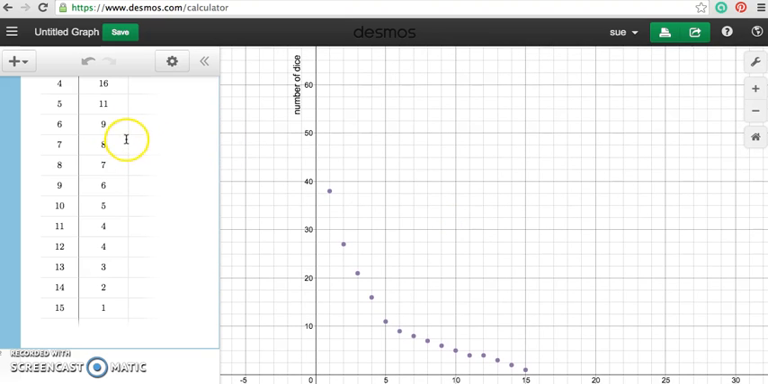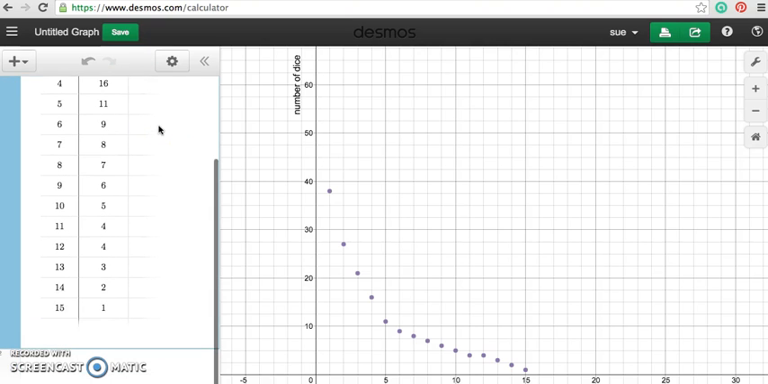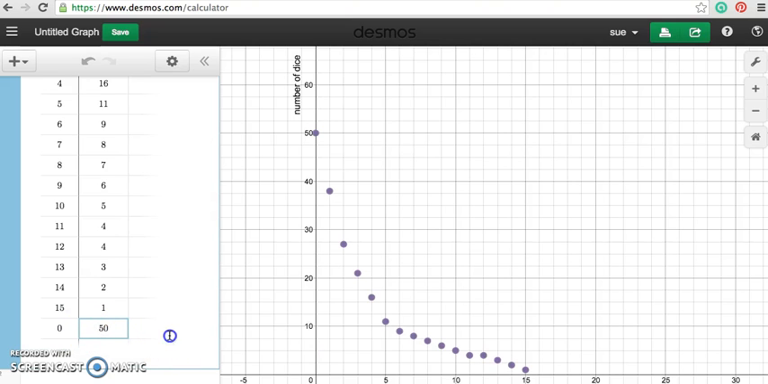Oh, I've just realized that I don't have my 0. No, I don't. So I'm actually just going to type that in there. Do make sure that you've got all your points. So I'm going to put that 0, 50 there. It's a strange place on my table. But now I've got all my points that I recorded from the dice simulation from my table. They're now into Desmos, right?